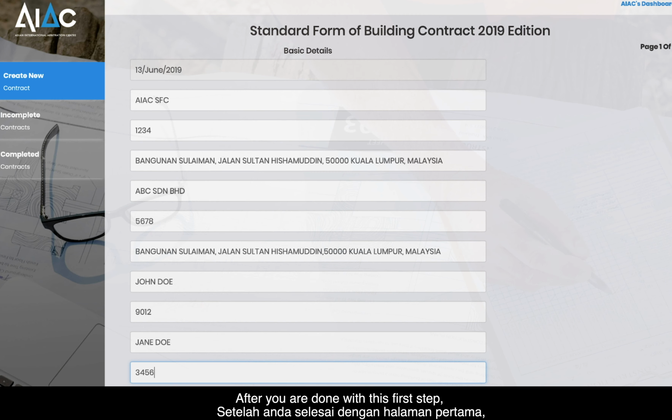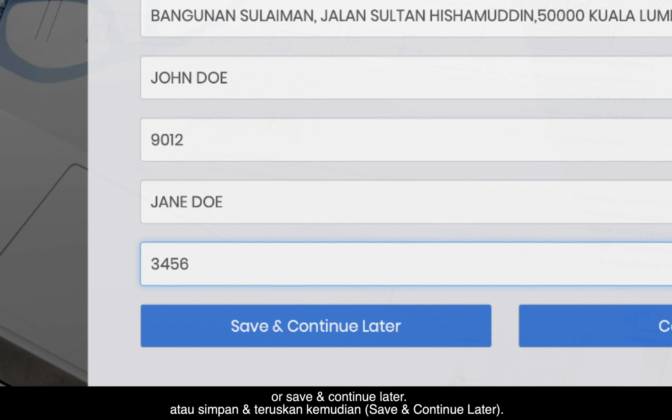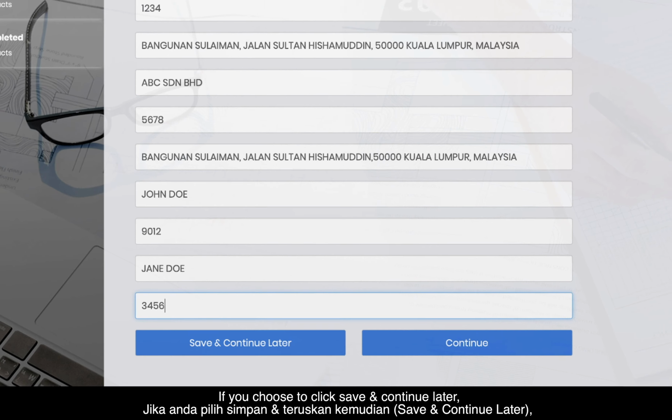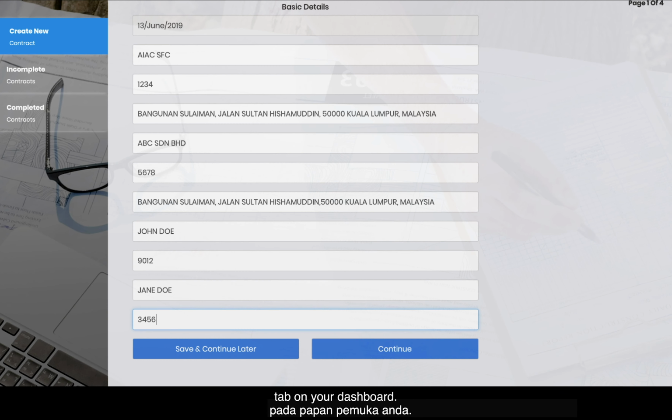After you are done with this first step, you can either click Continue Now or Save and Continue Later. If you choose to click Save and Continue Later, this contract will be saved in the Incomplete Contracts tab on your dashboard.